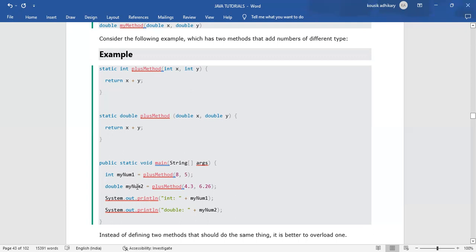Into that my_num2 we are passing the second double plus method, that double x double y. That method we are assigning to my_num2, and I am declaring two arguments for the two parameters. One for the integer x integer y, that is 8 and 5, and for the double x double y, that is 4.3 and 6.26. Double, what will double return? Double will return you the point value.